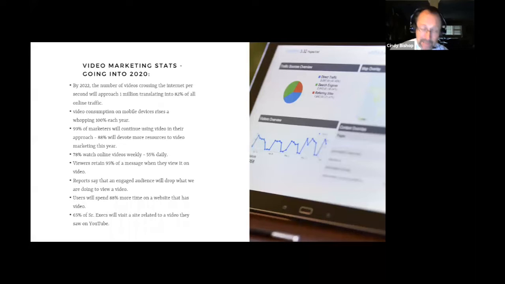Viewers retain, this is the one I was telling you about earlier, you guys, viewers retain 95% of a message when they view it on video. That's powerful. That's really powerful. You send them an email, they're going to forget it. You send them a postcard, they're going to forget that stuff, or they're just going to put it in the recycling. All of those different things that you do, you put out a newsletter. Nothing against newsletters, but you might want to turn it into a video, folks.